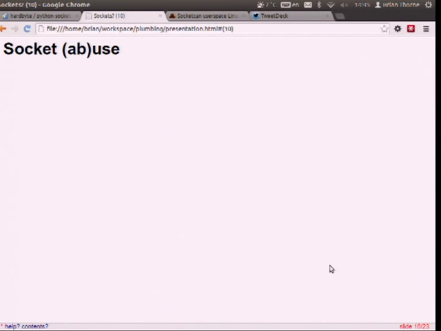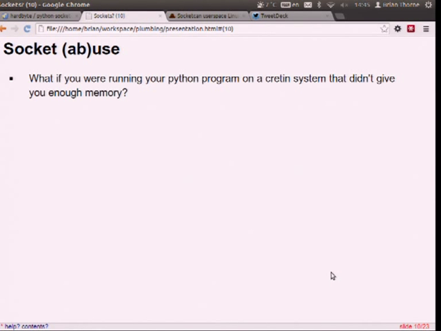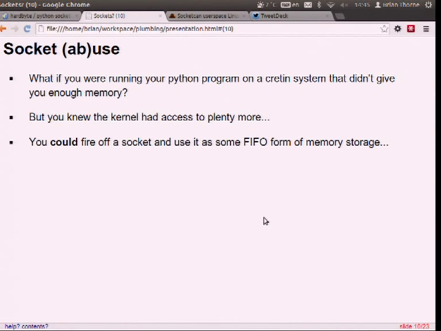But I'm interested in more abusive ways of using sockets. So this very, very weird example, which I don't think could ever possibly happen in the real world. But imagine if you were on some sort of cratering system where the admin has locked it down, so each process is only allowed X number of kilobytes or something, and you're running into your upper limit. But you knew the kernel has more. It's got heaps. A way you could possibly get around this would be firing off some UDP sockets to yourself, because you're allowed to do that, with your own process or in another thread or another process, and using that as some sort of FIFO queue.